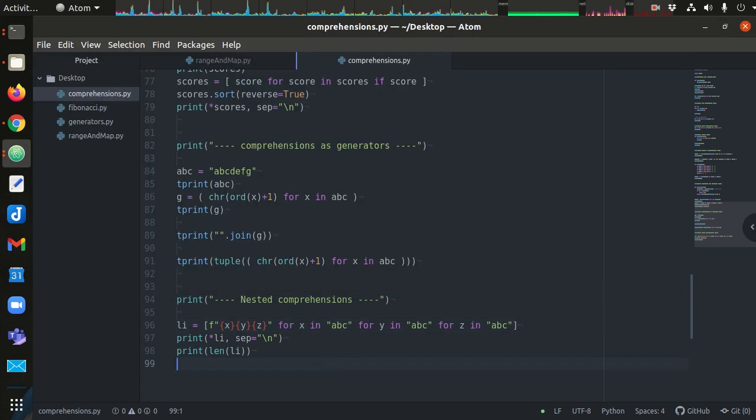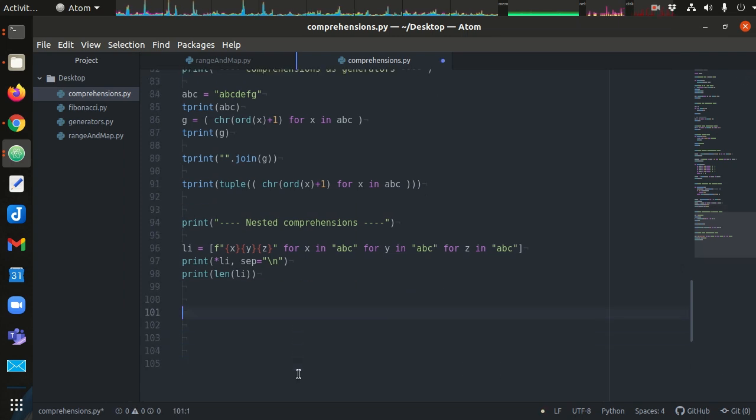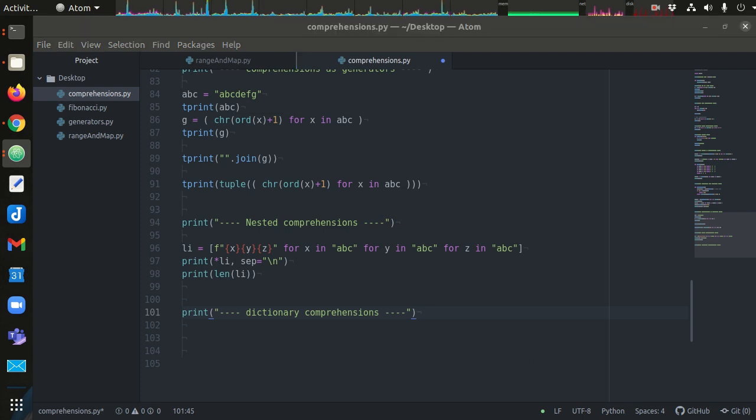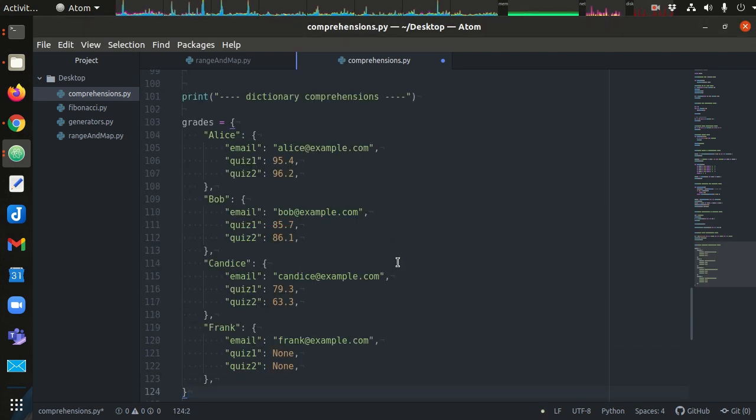All right, and then the last thing we want to do are dictionary comprehensions. They're the most complicated, but they're not that hard. Print dictionary comprehensions. What we want to do here is have a dictionary. I'm going to just copy and paste this because it's a little bit much to type. If you want to type this out, just pause the video. So we have this grades dictionary. And we have Alice, Bob, Candace, and Frank.